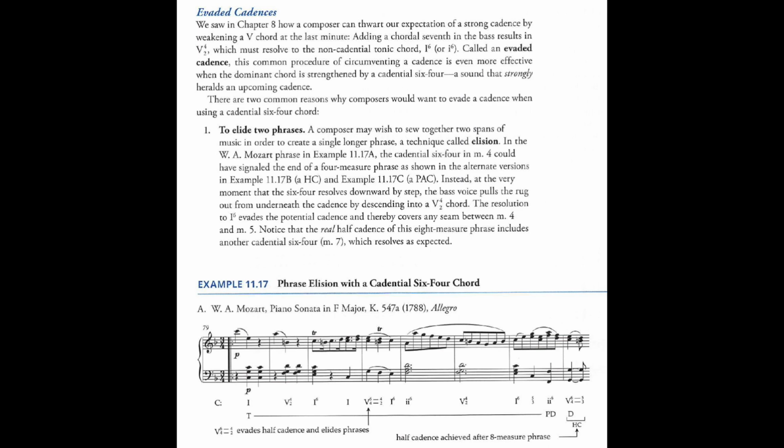So I've circled in green where he tricks us. We thought we were going to get a half cadence there, and instead he goes, nope, just kidding. We're going to go from 5-6-4, but we're not going to drop down to 5-3. We're going to drop down to a 4-2 and then an actual 1 chord. So it's eliding the half cadence into a tonic chord at the end of it. Listen again.